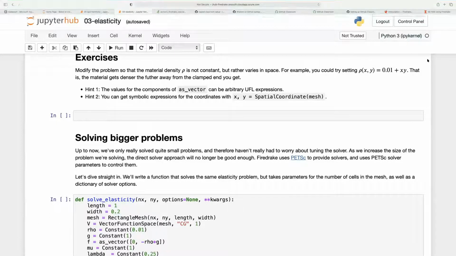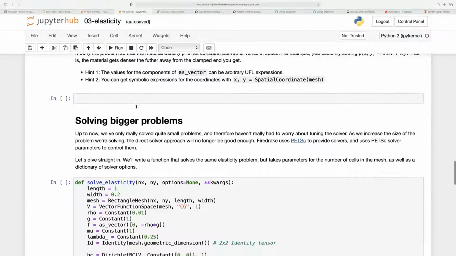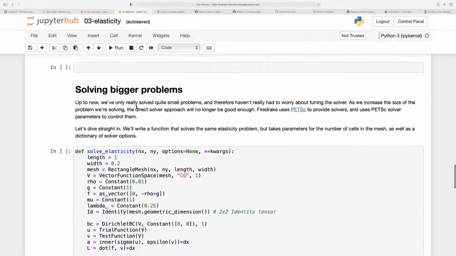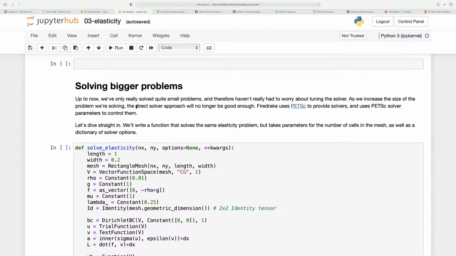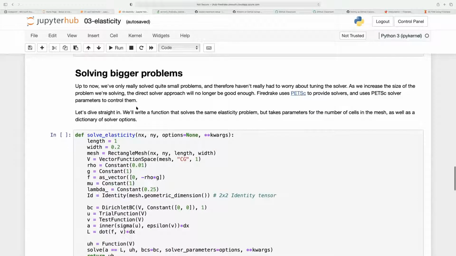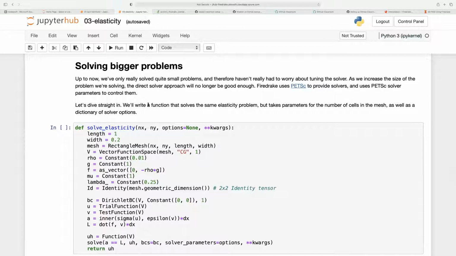Yeah, so as it says in the next section, solving bigger problems, which is definitely a theme we're going to come back to later when we move on to solving problems on Archer. Up to now, we've only solved very small problems, and we haven't had to worry about tuning the solver parameters, and we've just used the defaults in a lot of cases. But as we increase the problem size, this direct solver approach isn't always going to be good enough. So Firedrake uses PETSc to provide solvers, as we've discussed, and the PETSc solver parameters control them. So we'll go a little bit more into the detail of how that works.